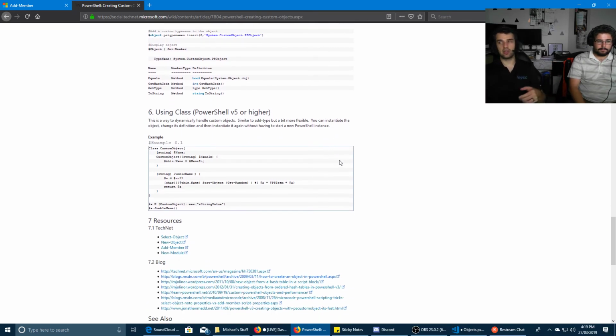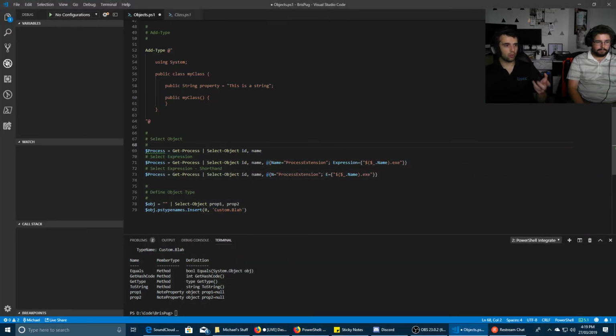Obviously, and then finally using classes. We talked about that in our previous 101 class. I did mention we're going to quickly jump into Select again. So obviously Get-Process. So let's just use Get-Process, and we've got Select-Object.